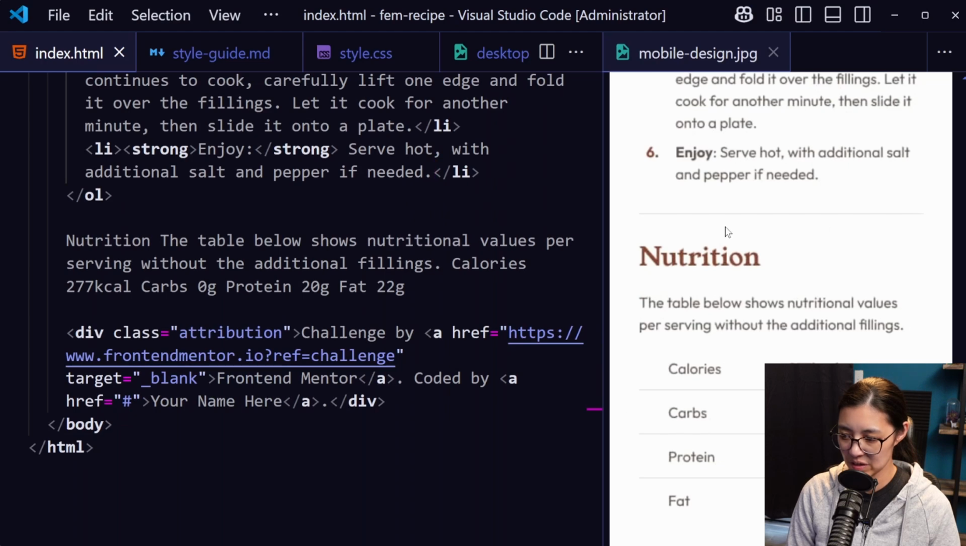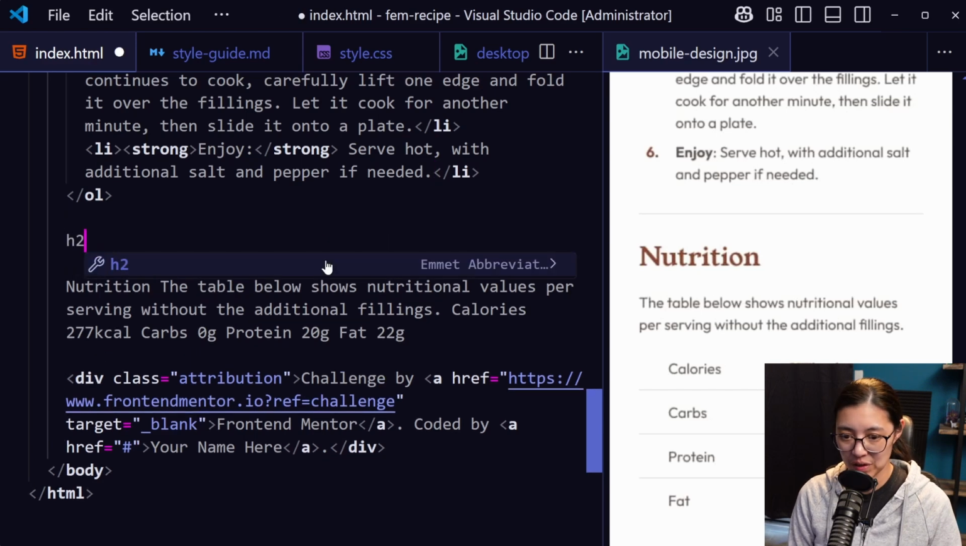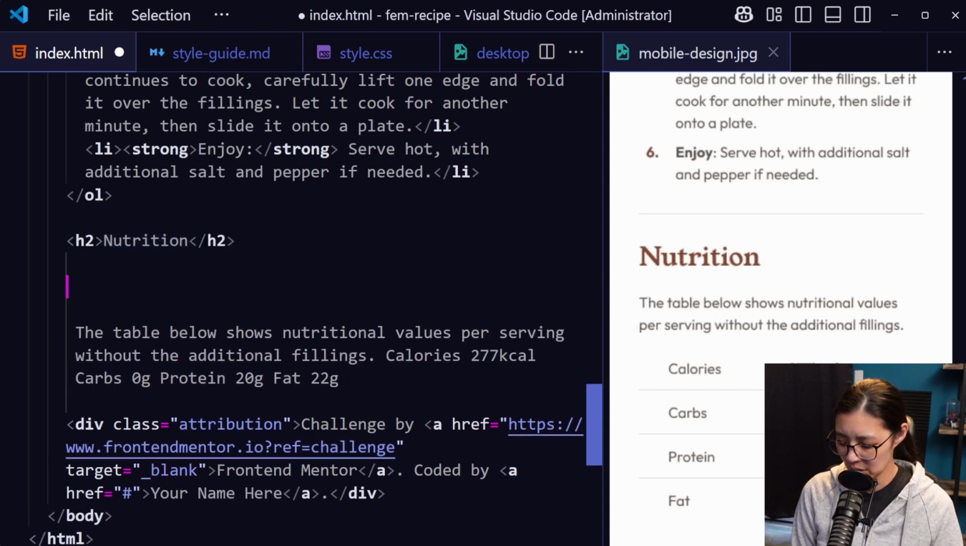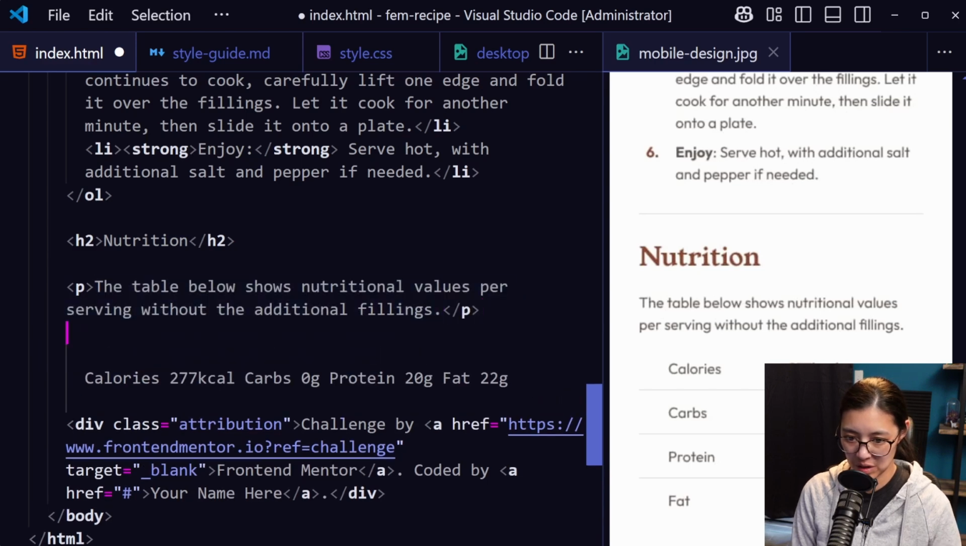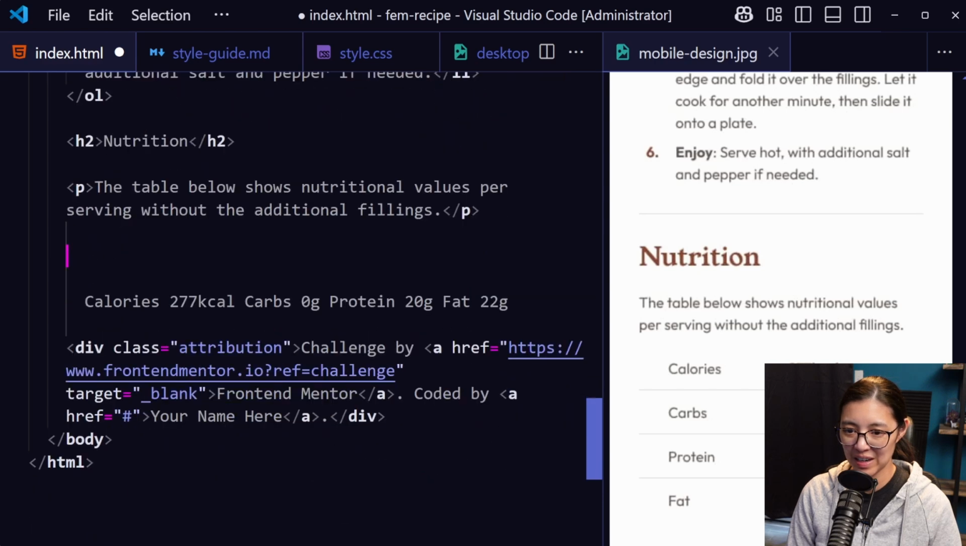So the last section is this nutrition table. So this is going to be a little bit different. It is going to start out with another H2 tag for nutrition. And then we'll add a paragraph tag for that text. And now it's going to be a little more complicated. We need to create our table.